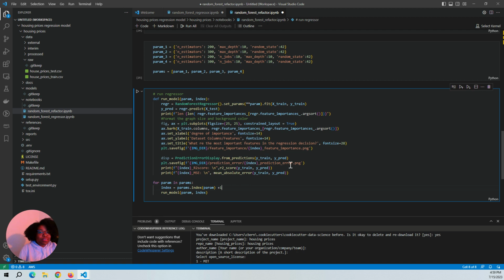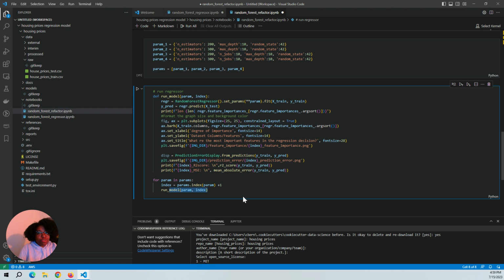But we basically just copied everything we just did into a function, and this prints out, runs that function. I don't really need to return anything. I'm just going to run that model and make sure I have the index to save.